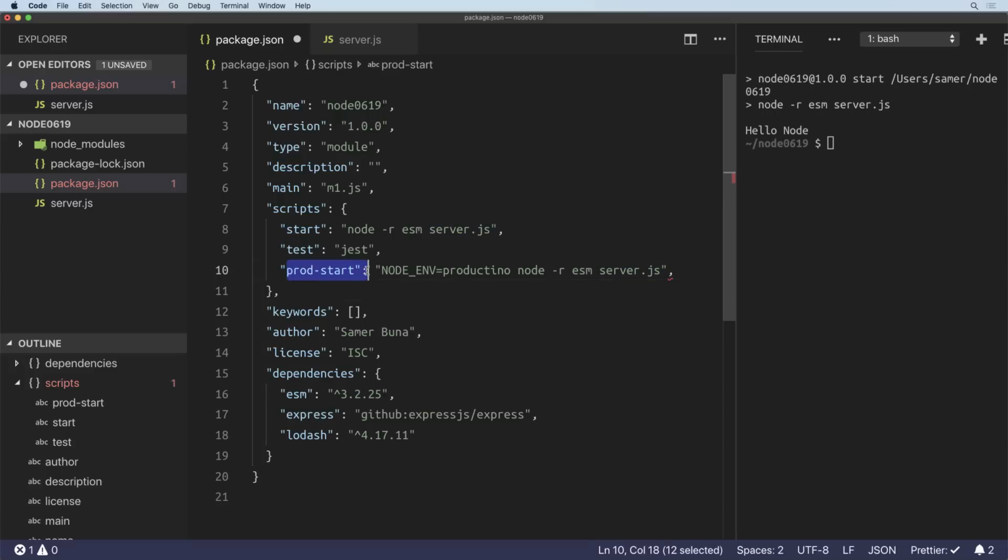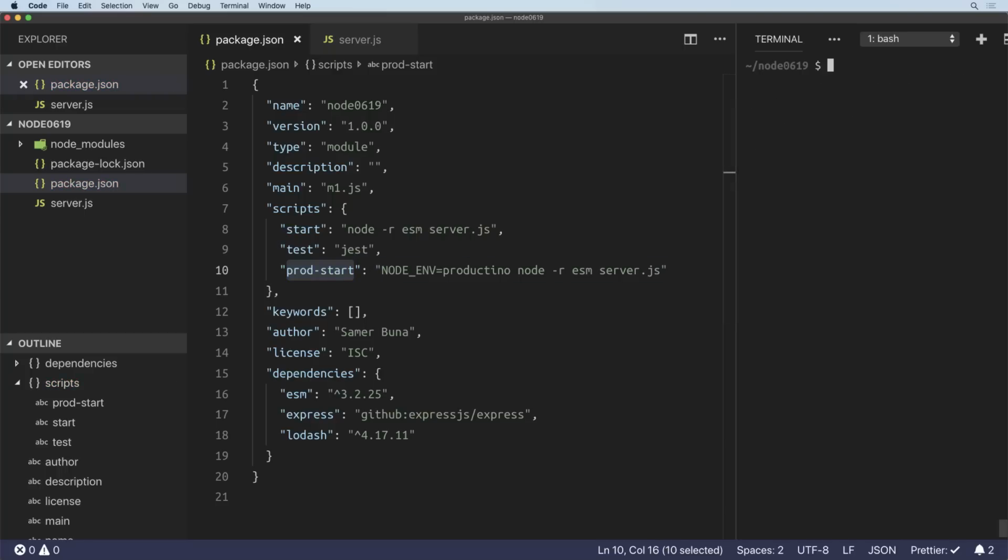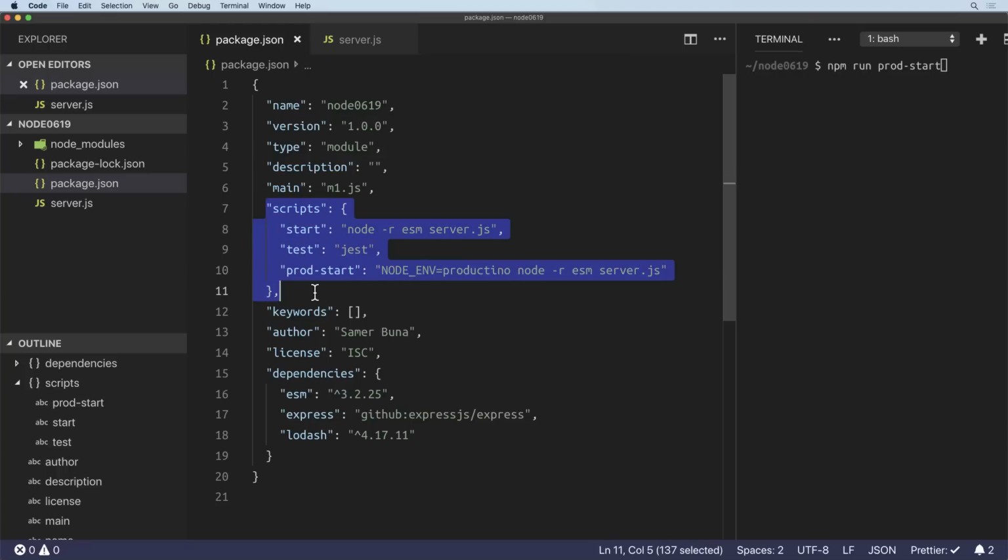So you have different tasks for production run, and if you want to run this task, then you have to use npm run prod start, because it doesn't have a shortcut. So it's npm run prod script. In fact, these things are called run scripts because you use them with npm run. Cool.